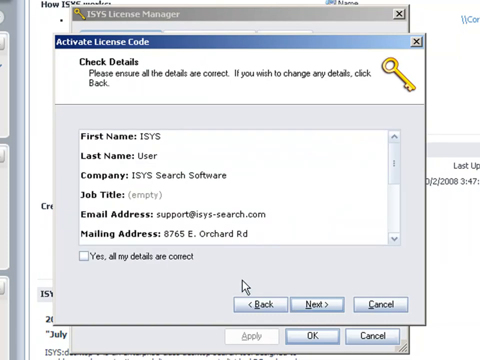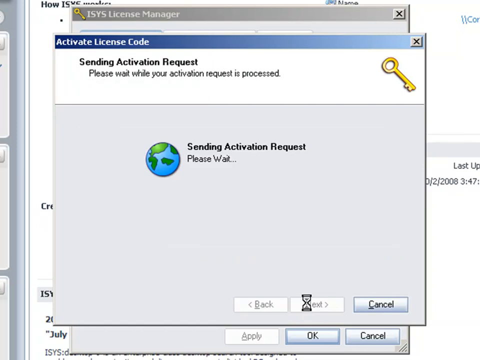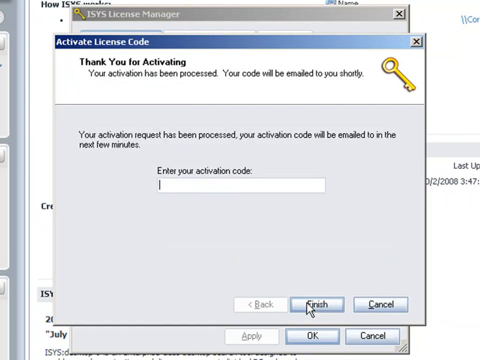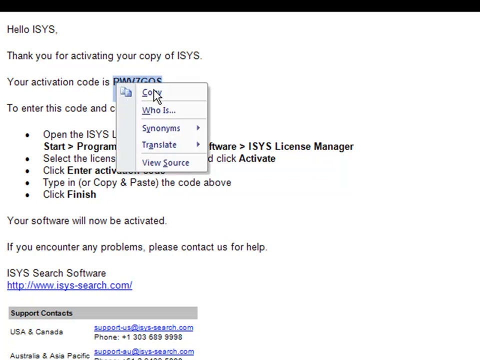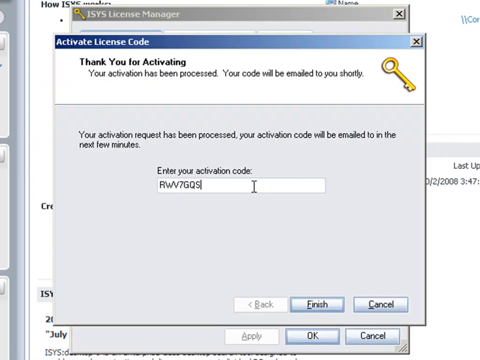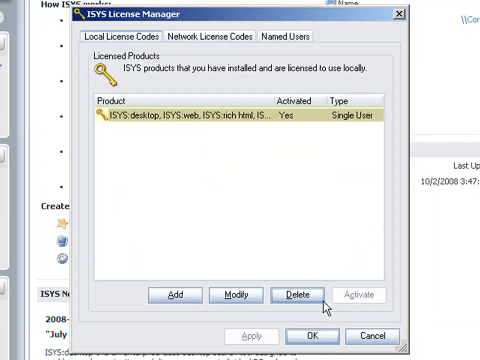You'll need to check that your details are correct, then check this checkbox. Then click Next. This will submit your activation request to the activation server. It shouldn't take more than a few seconds to get a response. Copy the activation code from the email and paste it into the wizard. Now click Finish. This license has now been activated.